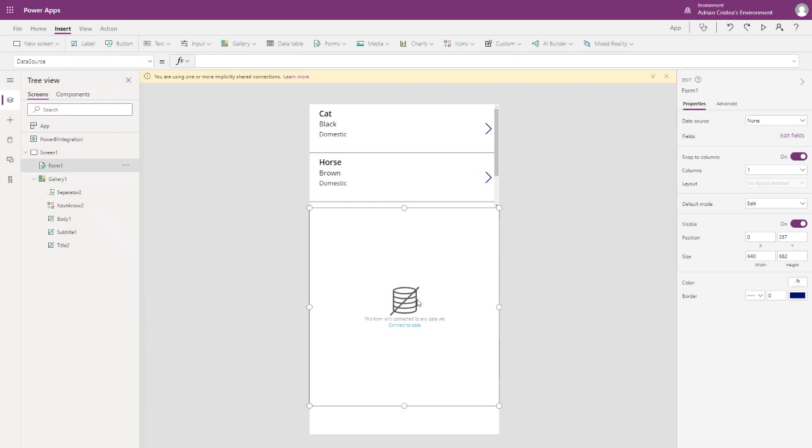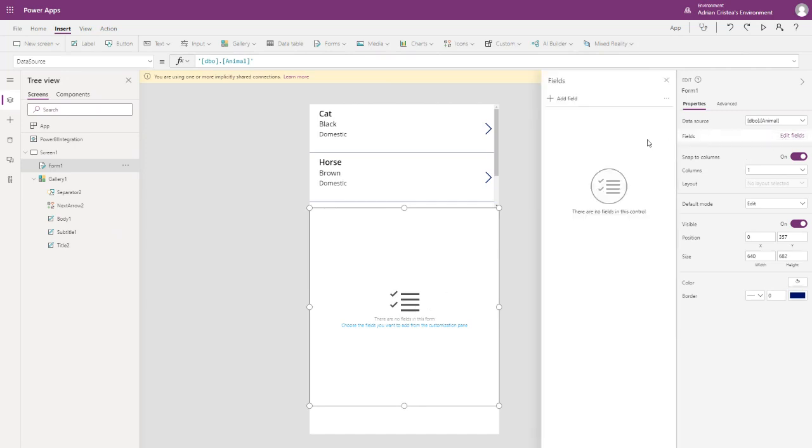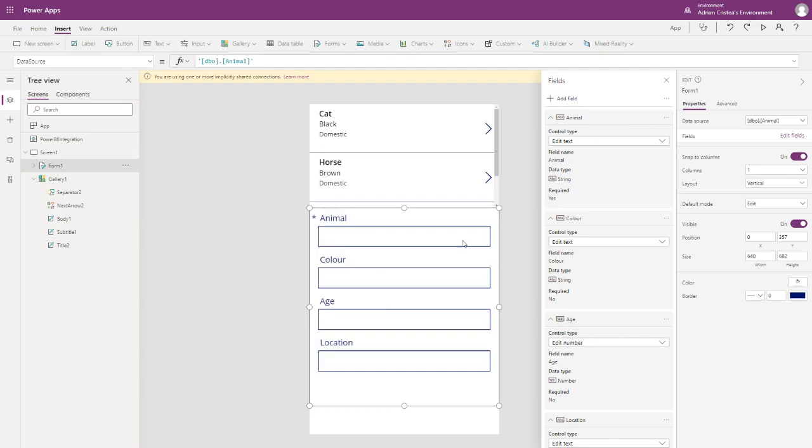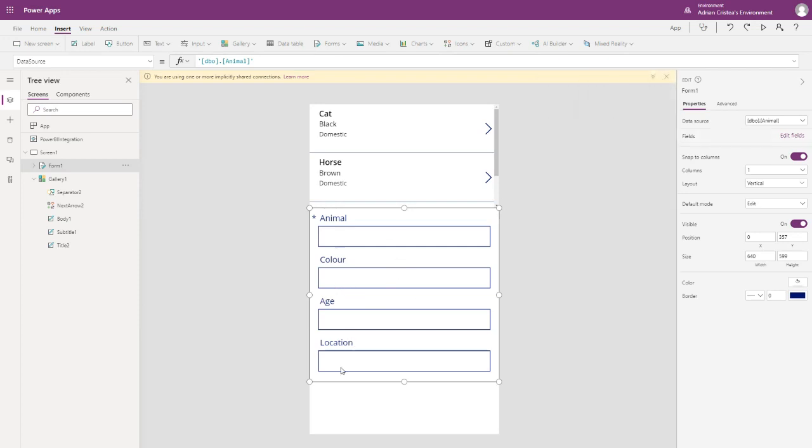And currently it's empty, so we have to connect it to a data source. You see data source is none, so we're gonna connect to the animal one, and again it's empty. That's because we haven't added any fields. So once we click add fields, we have the option of selecting the columns. So I'm going to select the animal, color, age, and location, and straight away the form is populated.